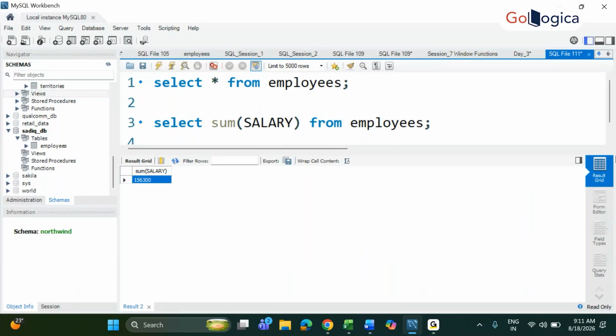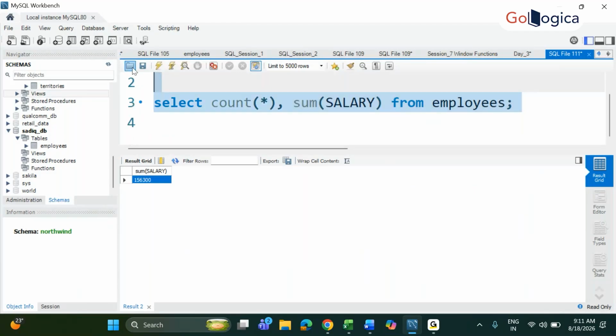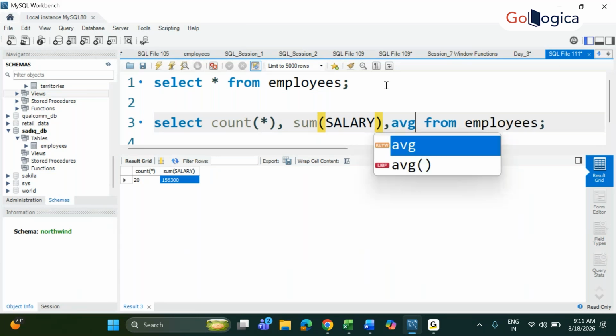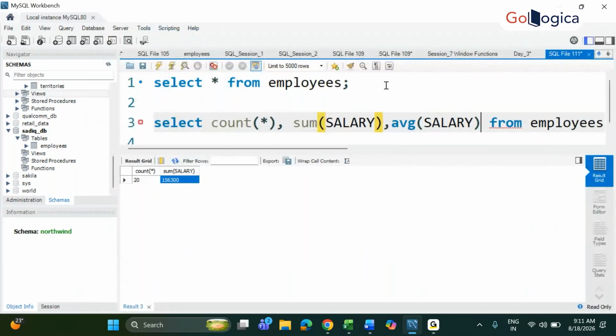Or say I just want to know how many employees there are. In that case I can use count of star. Star represents the row, so count of star tells me how many rows there are in this table. It says we have 20 rows, which means we have 20 employees, and for those 20 employees we are spending around 150K in salary. What is the average salary? It is the sum divided by 20 employees. We have a function called AVG, average of salary, which will tell me the average salary of the employees.